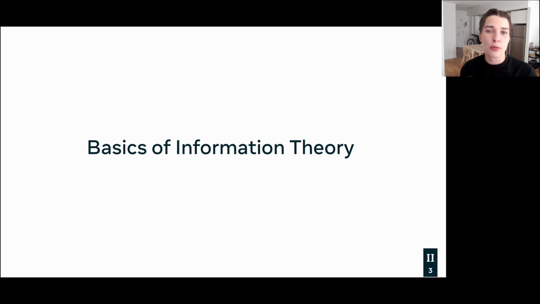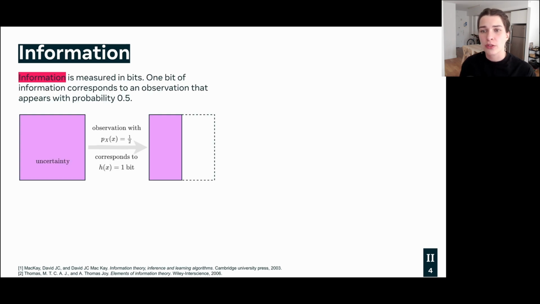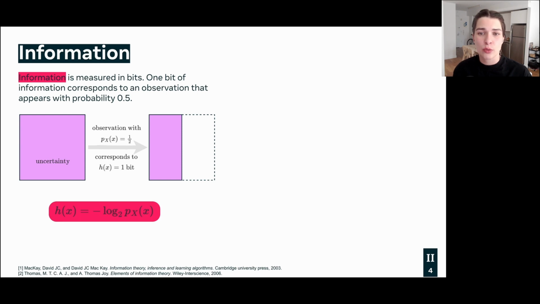Not surprisingly, the most important unit of information theory is information itself. We can think of information as a quantity that measures a reduction of uncertainty that an observation provides. The standard unit in which we measure information is the bit. More precisely, 1 bit of information corresponds to an observation that appears with probability half. Thus, information relates to a probability measure via its logarithm.